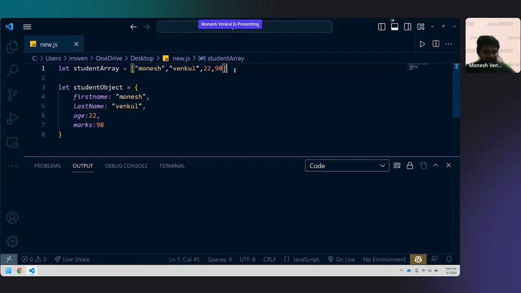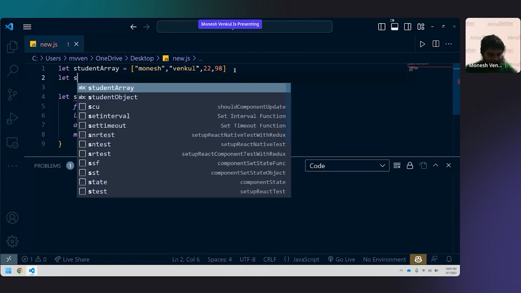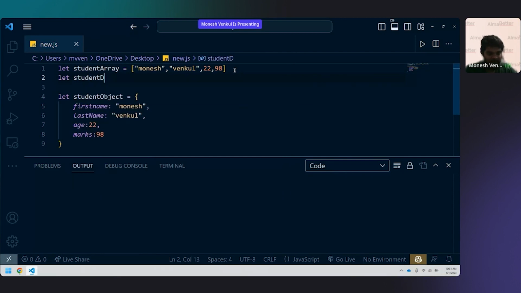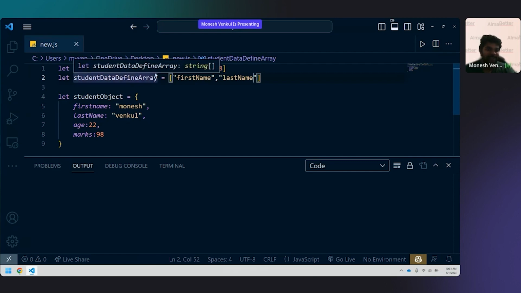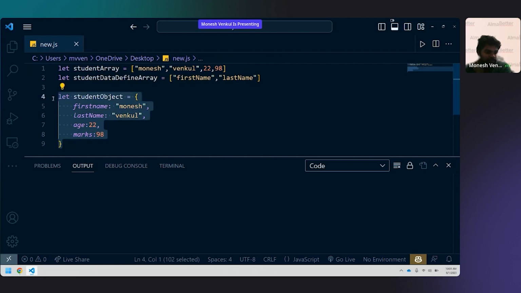Like instead of again having let student data define array equal to first name, last name. Instead of doing like this and linking this Monish with first name, Winkle and last name, we can directly use this student object. We can directly use an object. Here object is best, because instead of writing like this and linking again, it's waste.